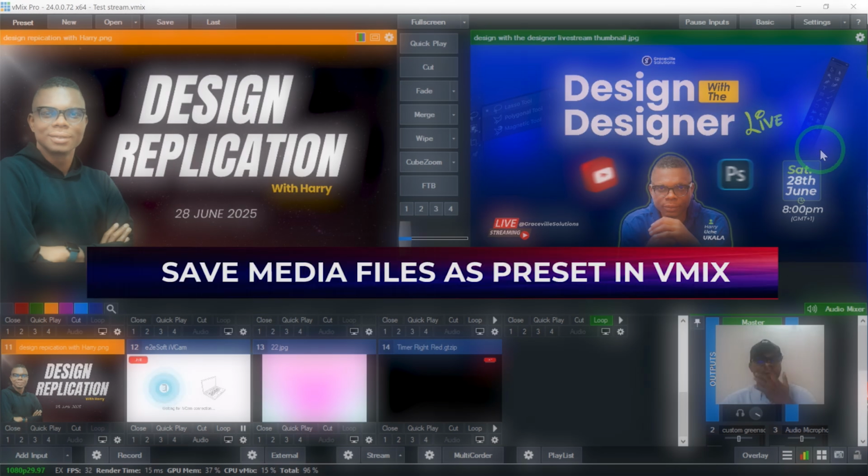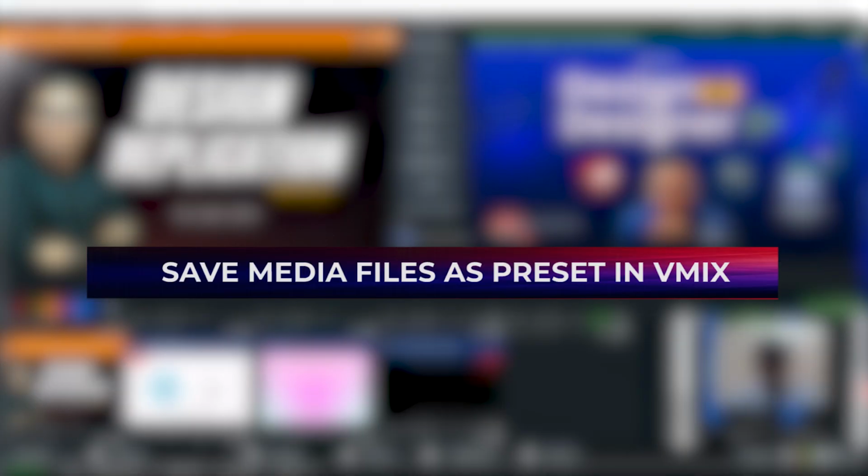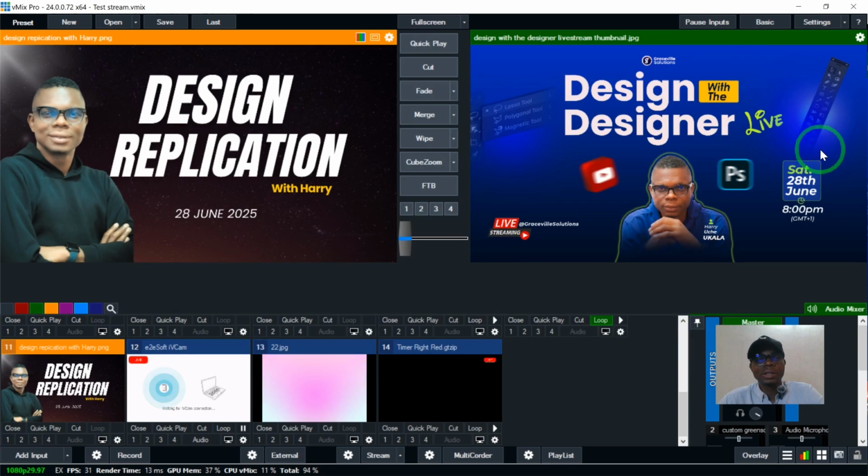Let me show you how you can save your imported media files into vMix as a preset. The advantage of saving them as a preset is that whenever you open your vMix again, you don't need to start adding up the files individually. So let me just show you how it's done quickly. It's very easy to do.